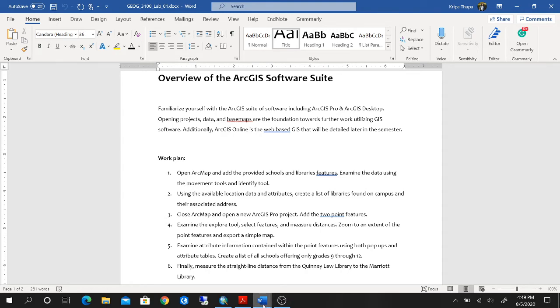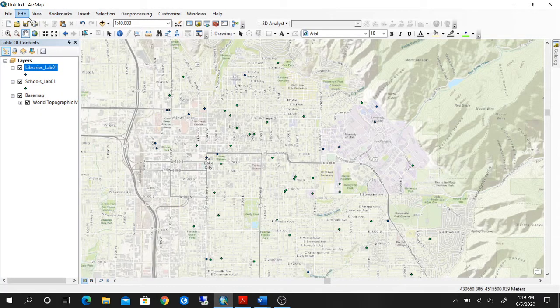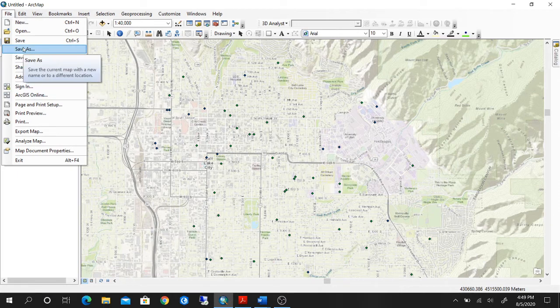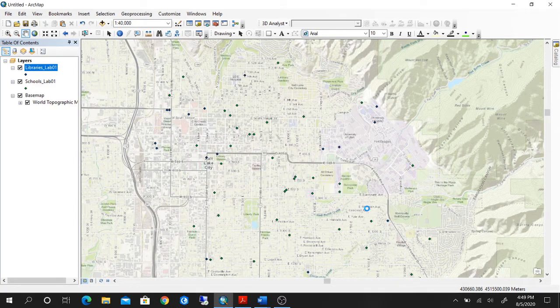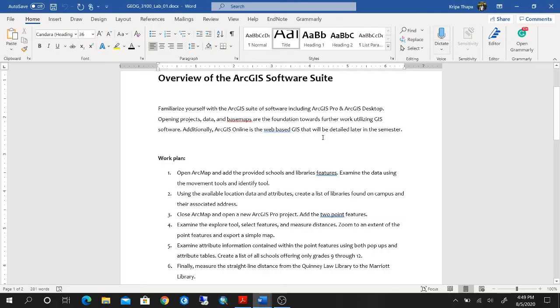Now we can close ArcMap. If you want to save it, you can go ahead and save it as lab 1. This is going to get saved here in my ArcGIS documents section, so I don't have any problem with it because I know where it is located. So I'm just going to save it. This is a map document and I'm going to close it.